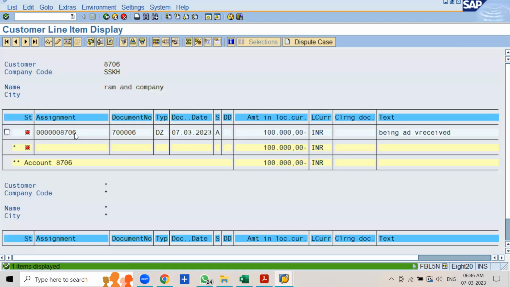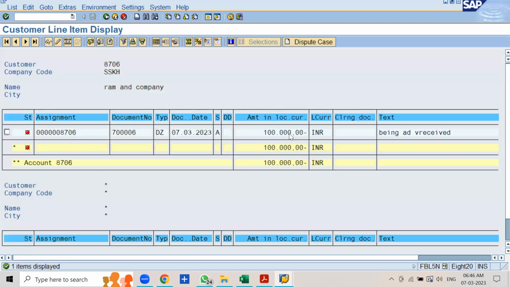Click on execute. See, 1 lakh credit to open item is there. So how can you say this is advance? How can we know that this is an advance payment? Document type DZ, right? Then DZ means customer payment, right? So under the special GL indicator, A is there, means advance. If it is the normal payment towards the sales invoice, special GL indicator will not be there.